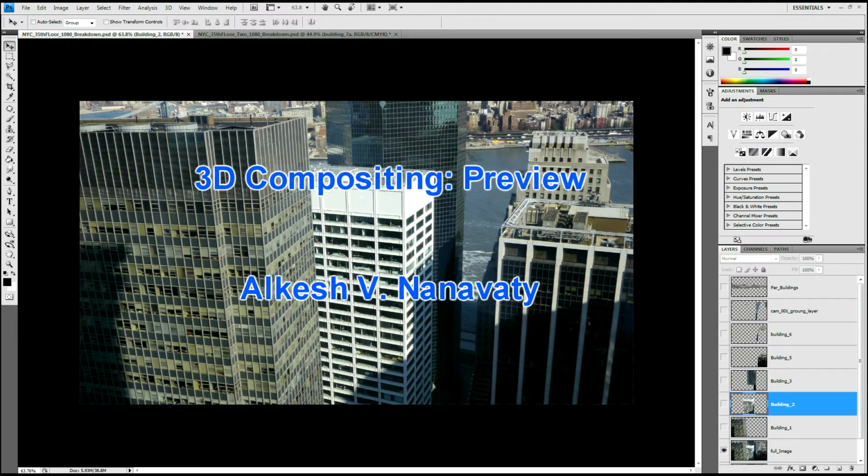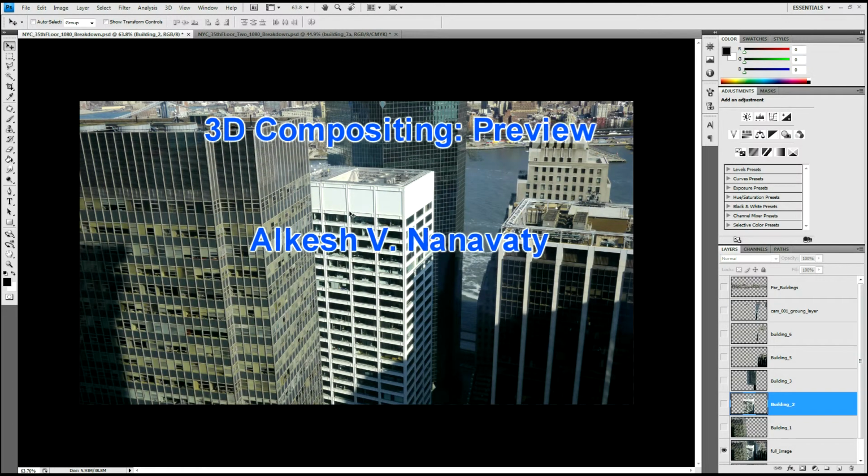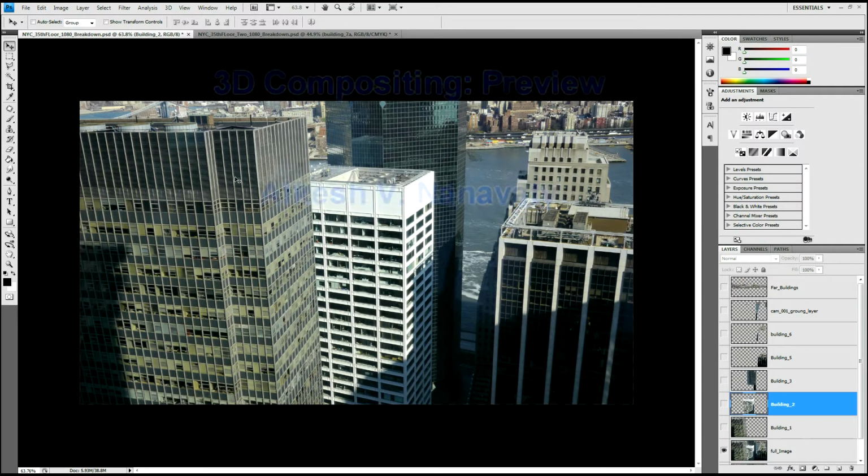Here is another example of 3D composition that we are going to build and discuss inside of Fusion. You're looking at Photoshop right now because I just wanted to start with this still pose that I took in New York City.